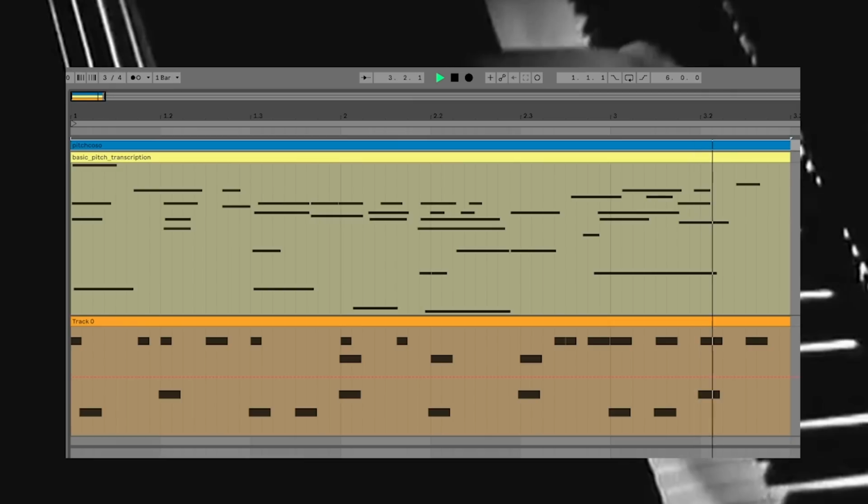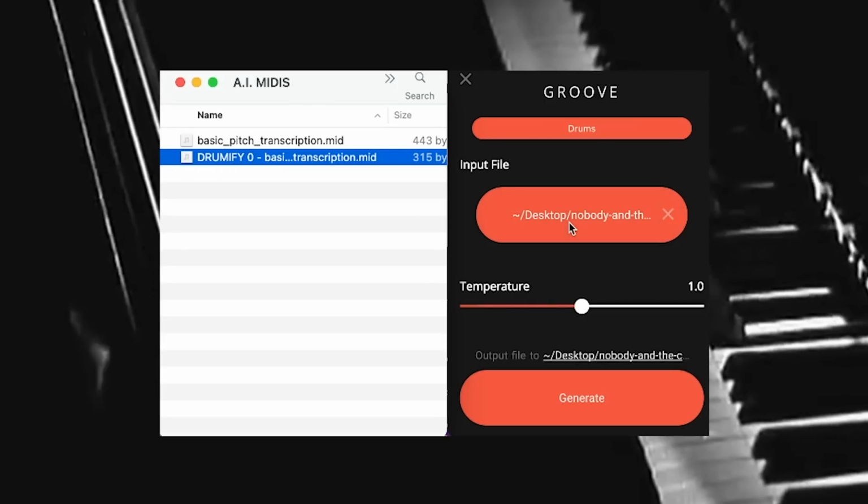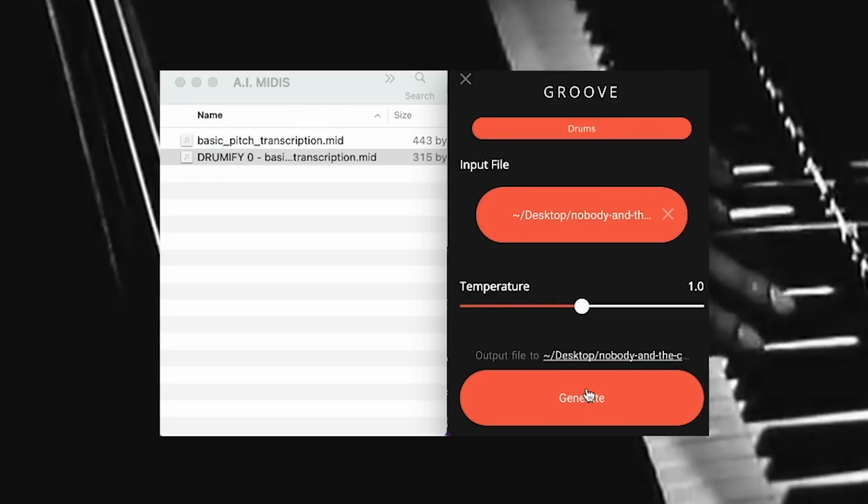Nice. But a little robotic, isn't it? Why don't we add the drum MIDI to Groove and make it more human, like a real drummer?